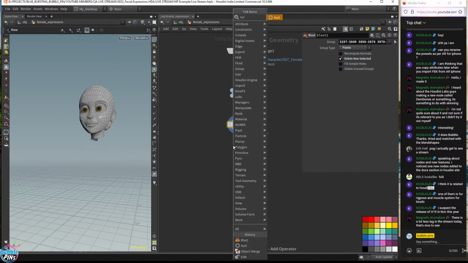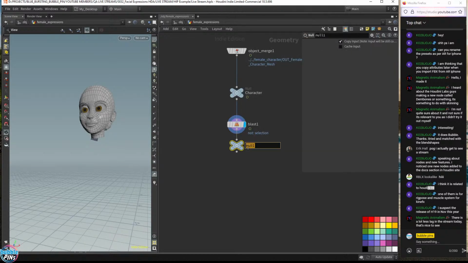Now I'm just going to put a label. Now don't worry. The expressions HDA worked with the entire character. It's just this will help identify the landmarks. All right.